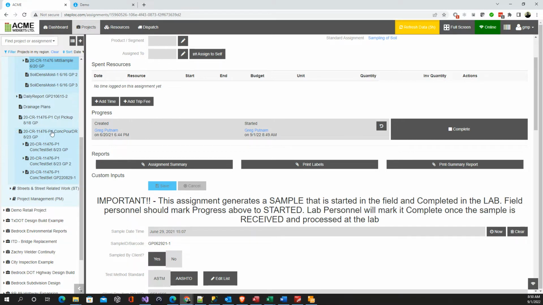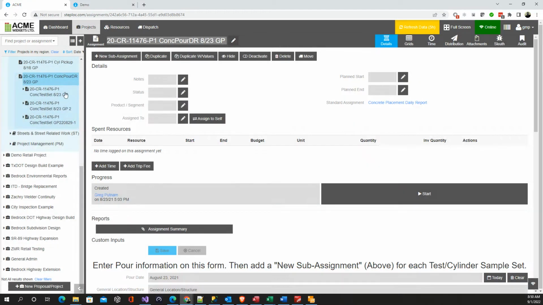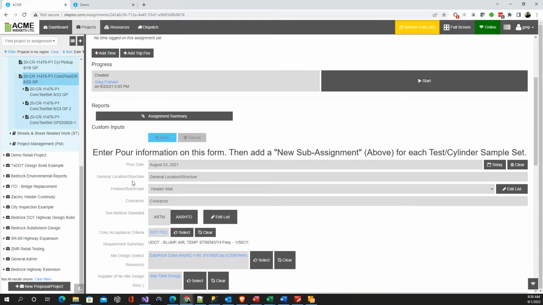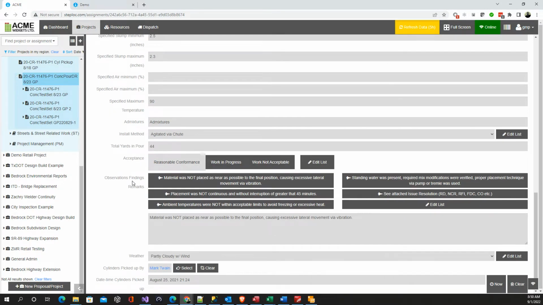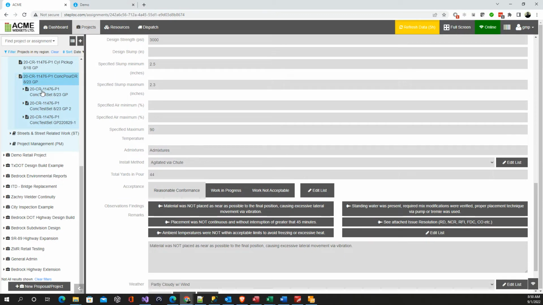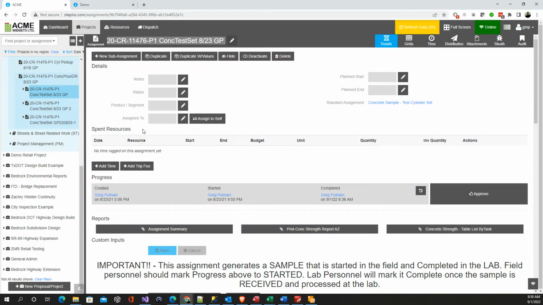And concrete is the same situation. You have a concrete pour, which is kind of the DIR for the concrete, and all the pour information will go in at this level. And then you'll have several different cylinder sets, which are samples. And of course, out in the field, they will be started out in the field. And once they get to the lab, they will be completed.